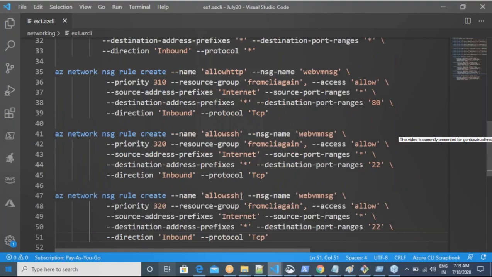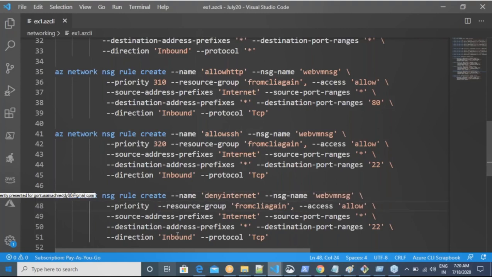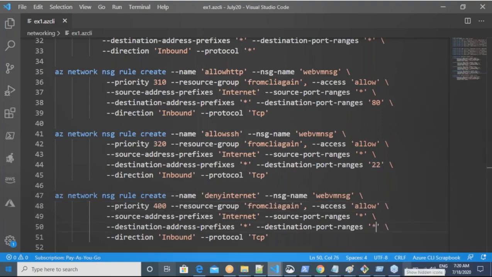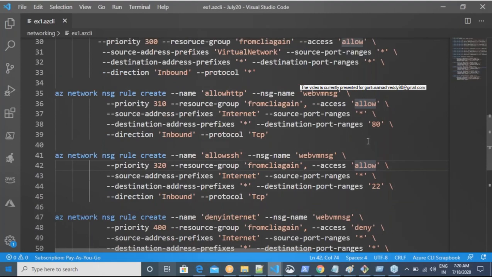So deny internet. That would be the rule where I'll be giving the value of 400. Okay. Source is internet. Let it be any port. Okay. My access will not be allowed. This time it would be deny. Is this not what I've asked for?